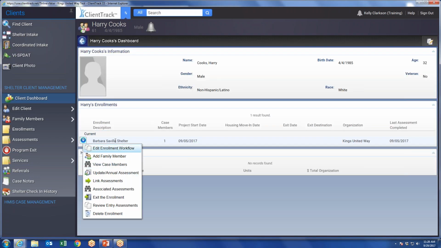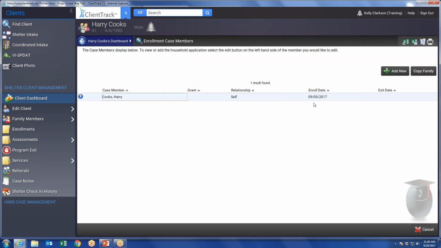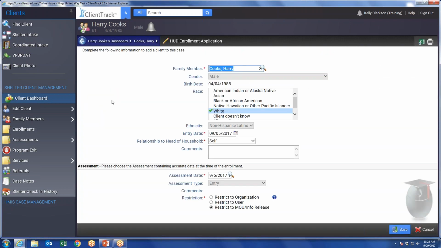So this enrollment has obviously one case member. You have their entry date. If the client has already exited, you'll see an exit date, the organization, and then the last time they completed an assessment. If the case had more than one member, you could click on View Case Members, and then they would be all listed here. You can edit the enrollment here by clicking on that icon.